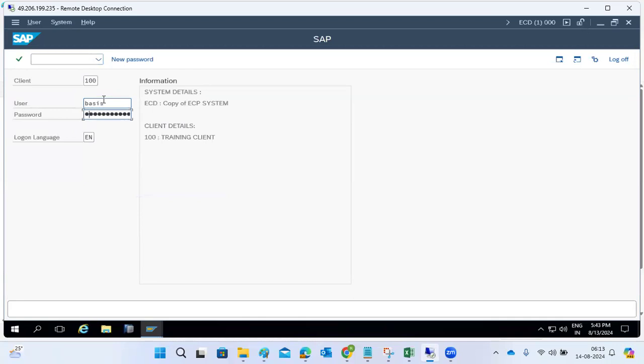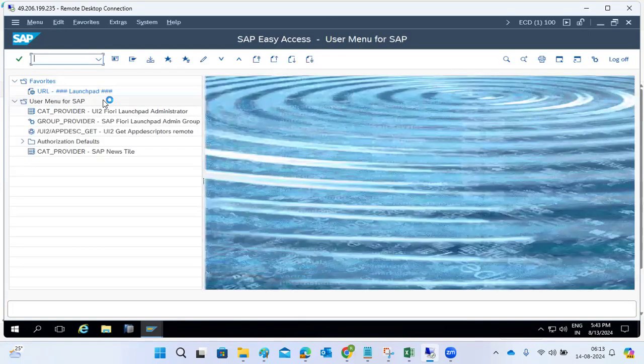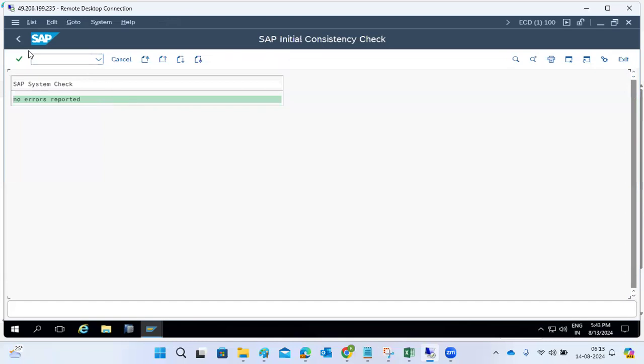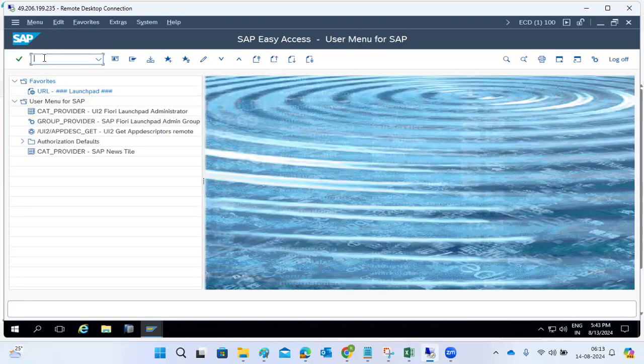Now let's log into the system so we can validate it and check everything. That is the stop and start schedule. Once the system has started, we can validate it.